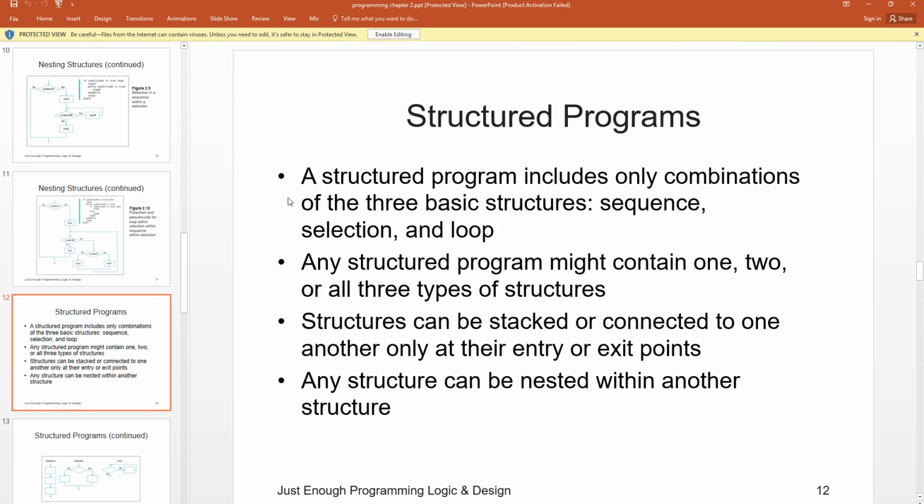So let's talk about this idea of structure. A structured program has only those three things: sequence, selection, and loop. That's all it can have. It doesn't mean that it has to have all three. Our programs that you debugged and you wrote for that payroll only were selections. That's all they were. And that could be a structured program. So it's got to have one or more of the structures.